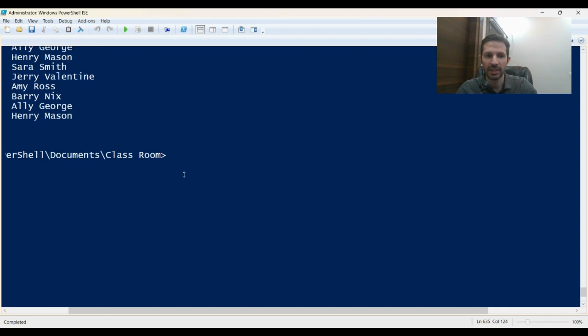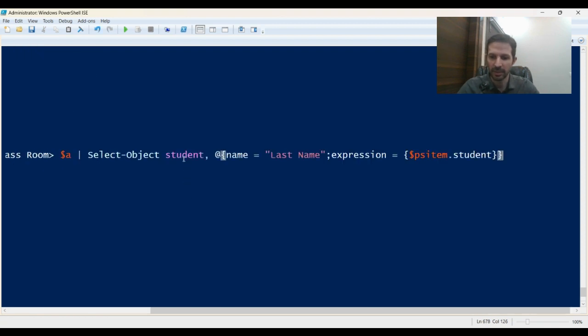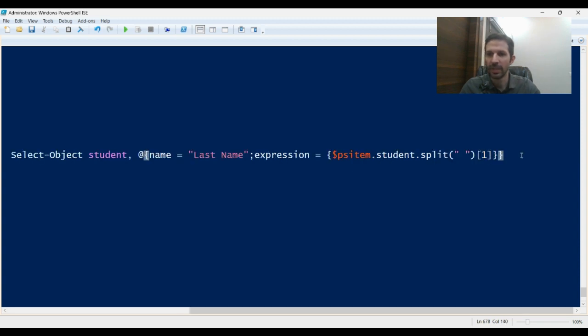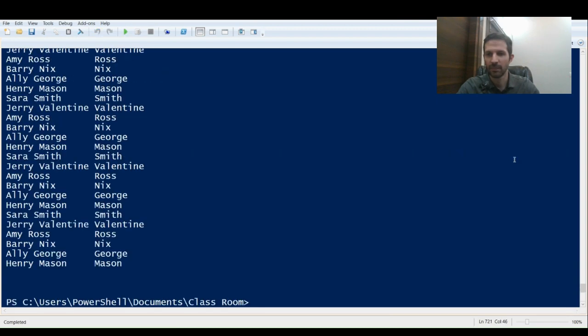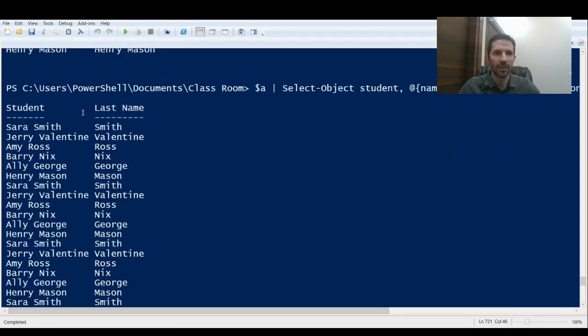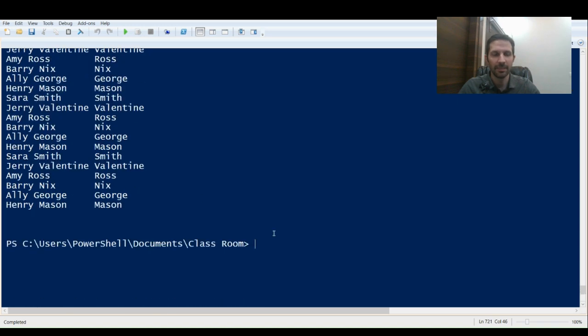So let's continue on and modify this a bit more. Let's say split. Let's split it by that empty space, and let's do 1. And the reason we're doing 1 is because we're wanting the last name, and the numbering starts at 0. So now we have last name, student, last name.